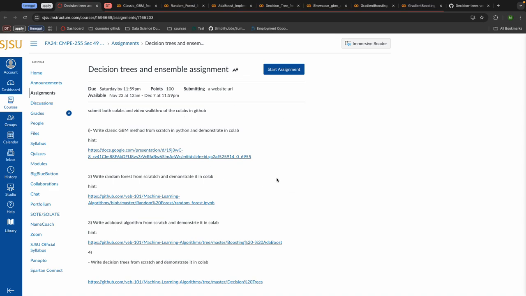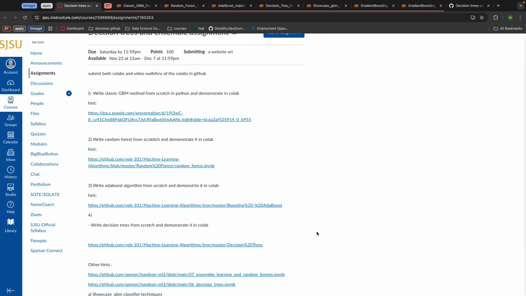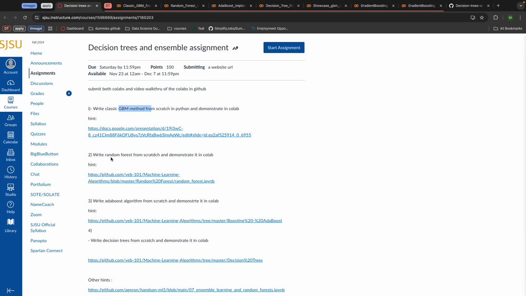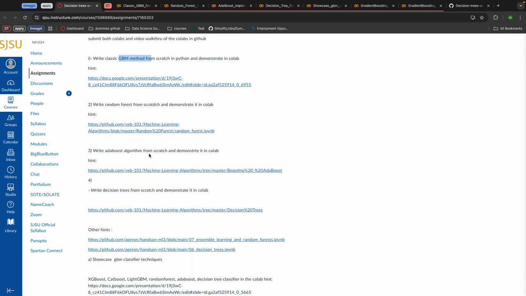So this assignment is about the decision tree and ensemble models. There are seven different tasks in this, and I like to perform them one after the other. The first one is the classic gradient boost methods from scratch, a demonstration of how the GBM is implemented. And after that, the random forest and AdaBoost algorithms.